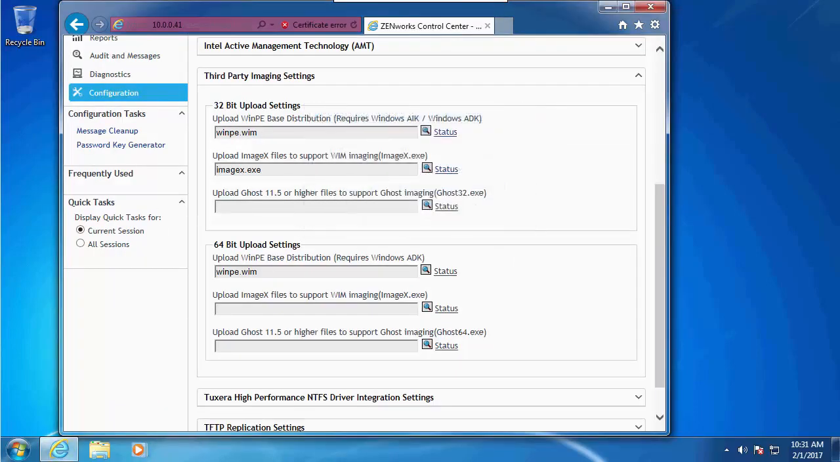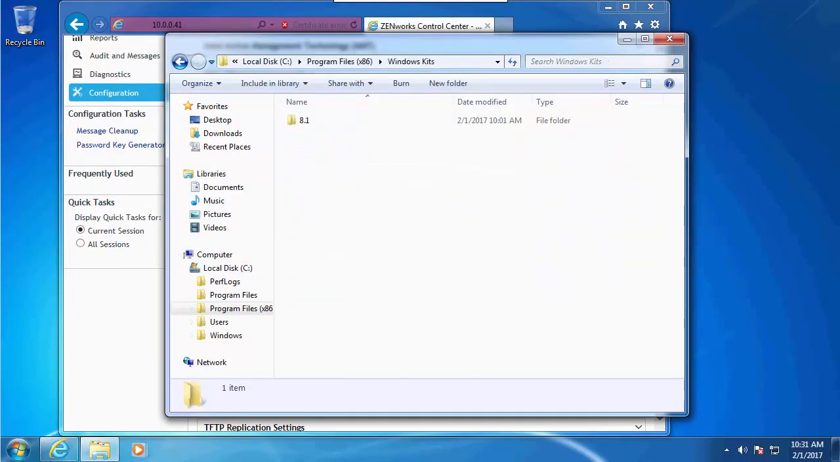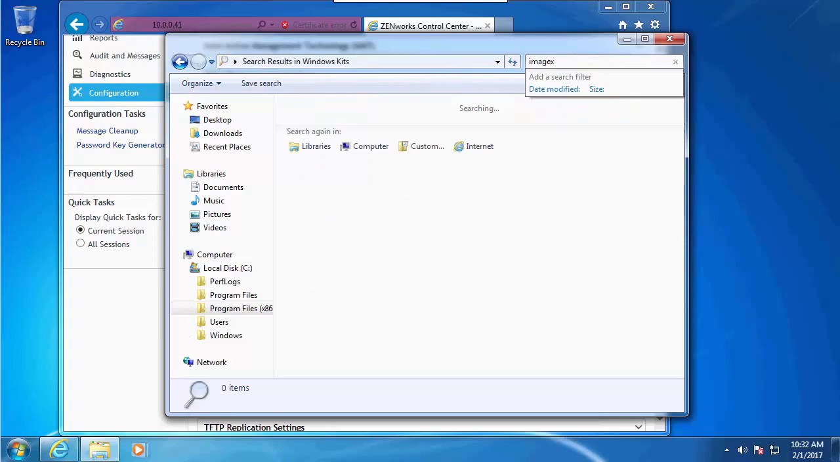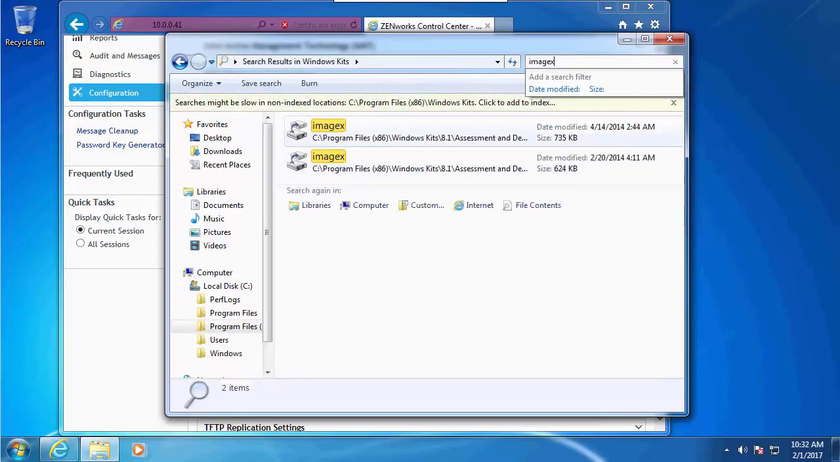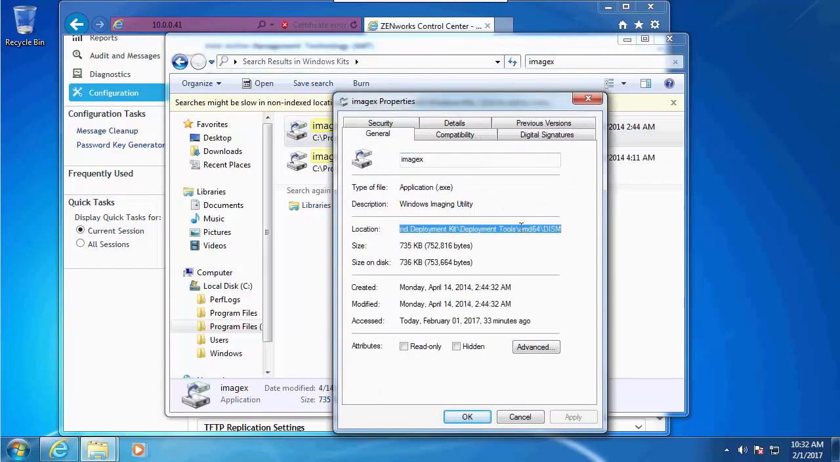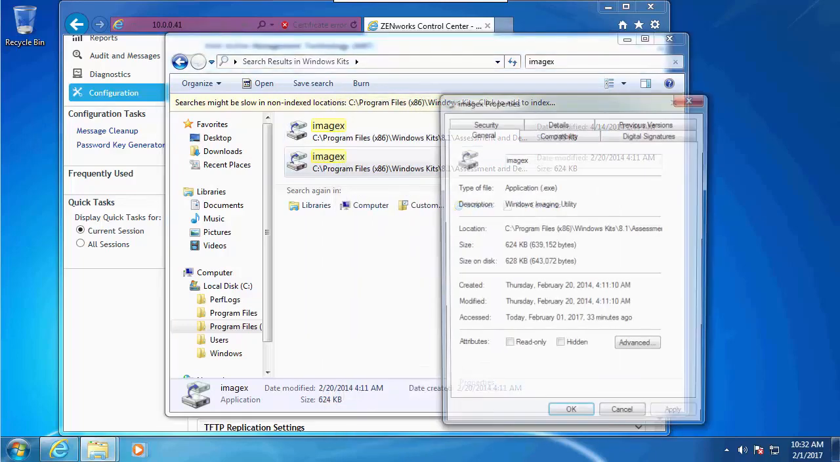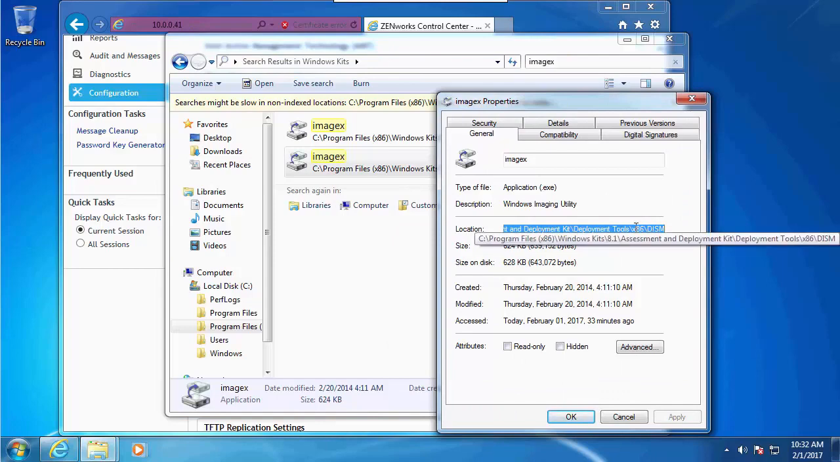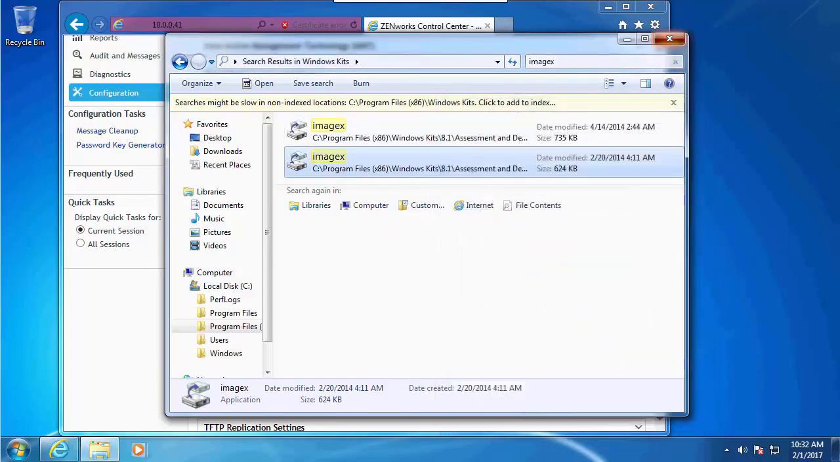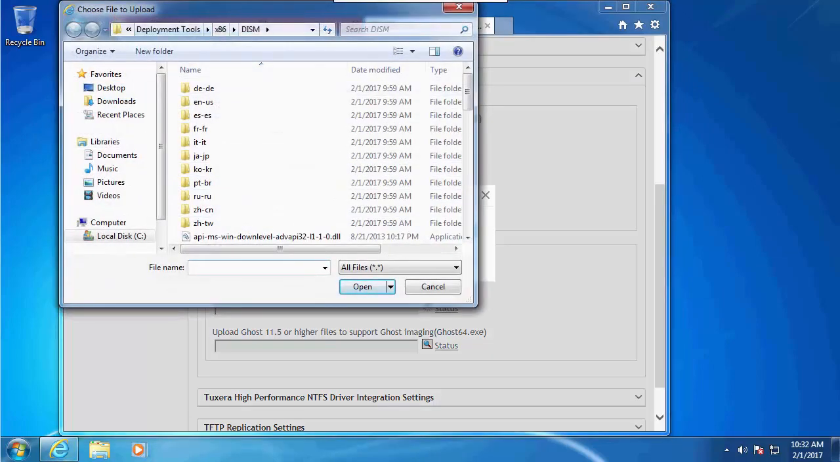After this is finished, we also upload the ImageX tool, similar as before, but this is the 64-bit version. Sometimes it's kind of confusing to find the 32 and 64-bit. So what I usually do is just search for it. You'll find two. One is the 64-bit and the other one is the 32-bit. There's the 32 bits. So that's how you usually find the correct path for it.